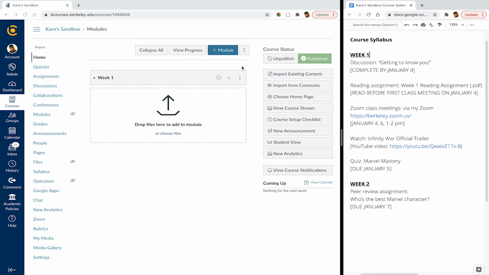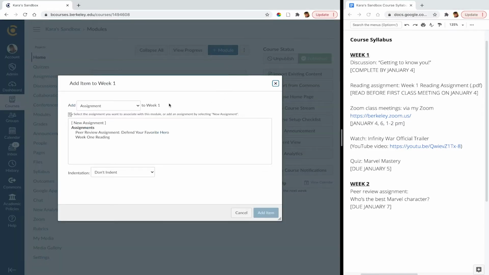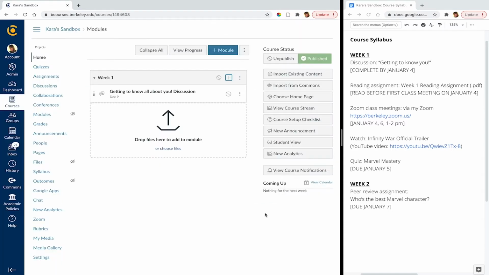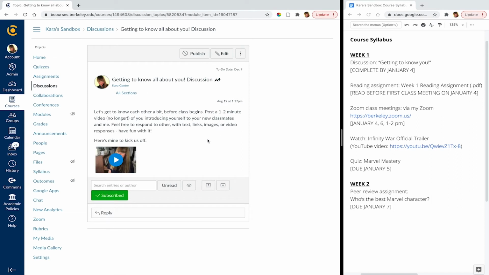To add items to my module, I'll click the little plus sign at the top of the module. Here I can see a drop-down list of all the items I can add. First, I'll add the introductions discussion, which is a bCourse discussion that students will complete here in the course. I've already created it, so when I select discussions, it appears as an option. Once you add the item, you can click into it. I can see all the discussion details, and I can make changes.